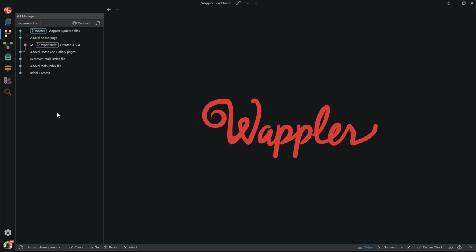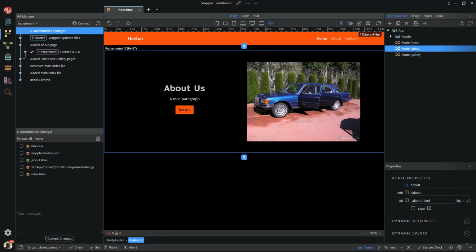The first is the About page that needs to be added to the single page app. The second commit affects the Wappler files. These are automatically included in the experiment branch. No need for action here.